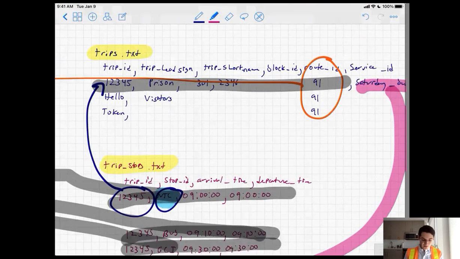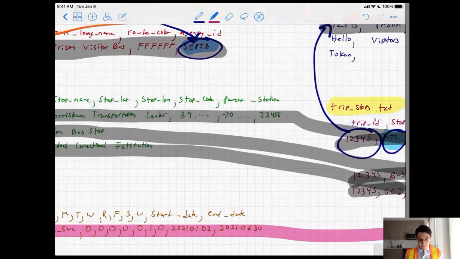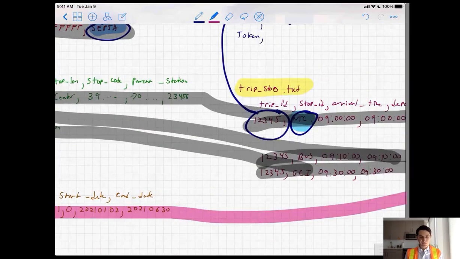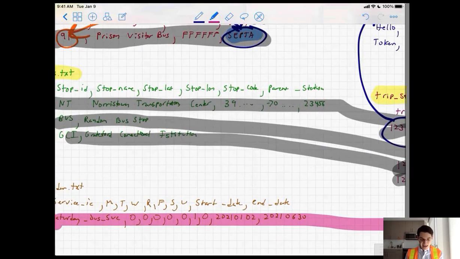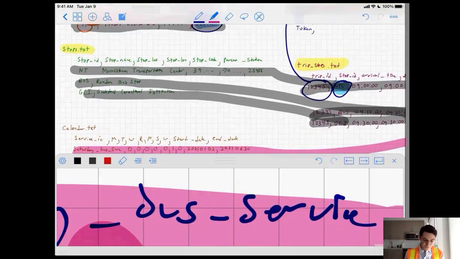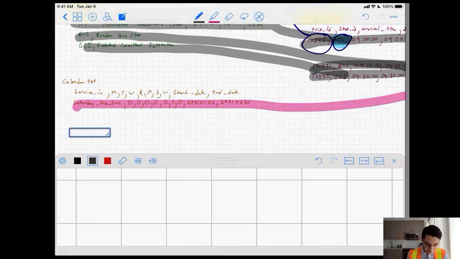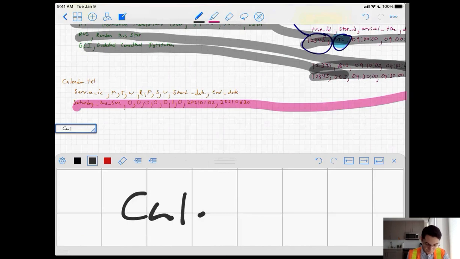prison that will make stops at the Norristown Transportation Center at 9 a.m., our random bus stop at 9:10 a.m., and the prison at 9:30 a.m. Does all of this make sense, how it all pieces together, of how everything comes together? Okay. The one last big critical file in GTFS to know about is calendar dates.